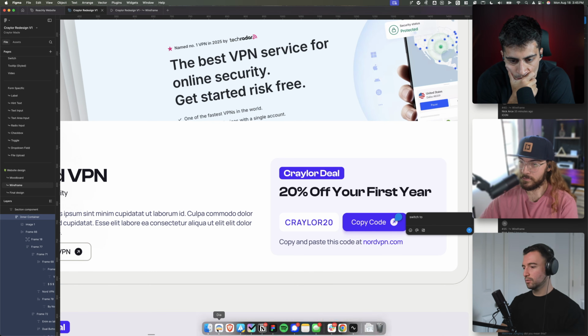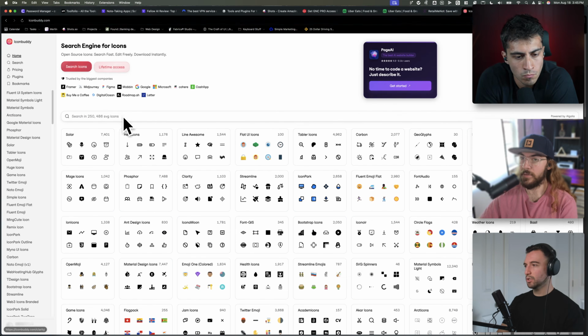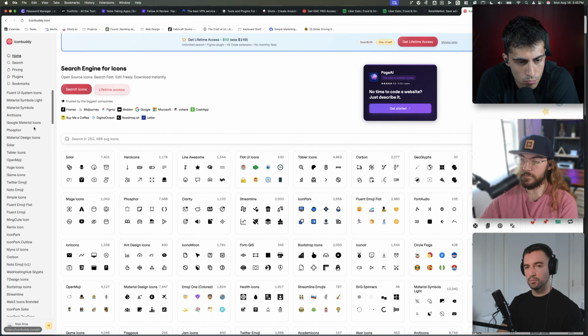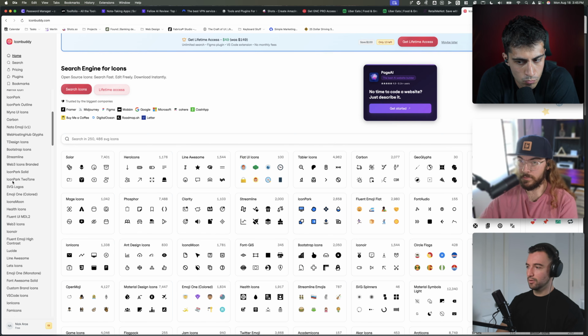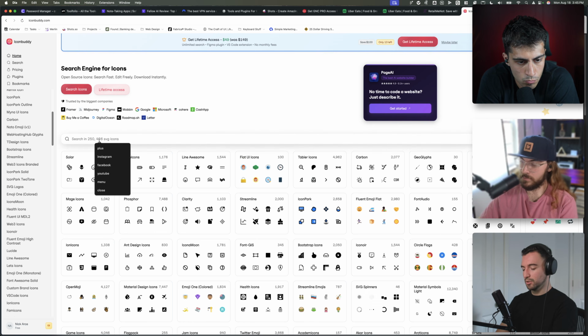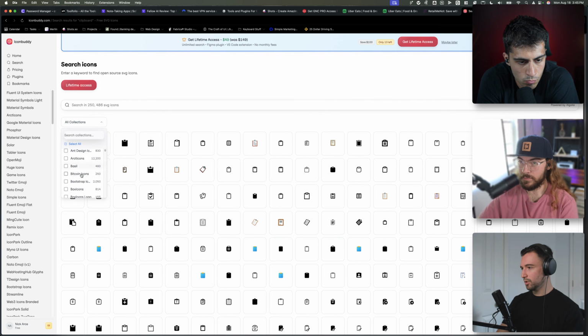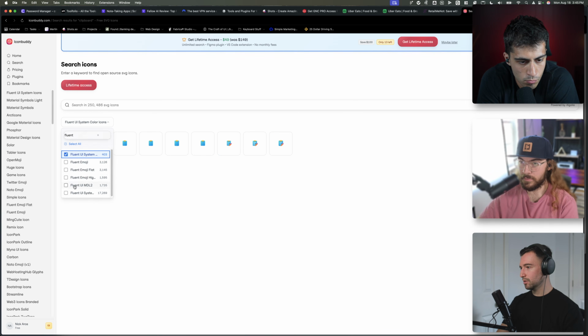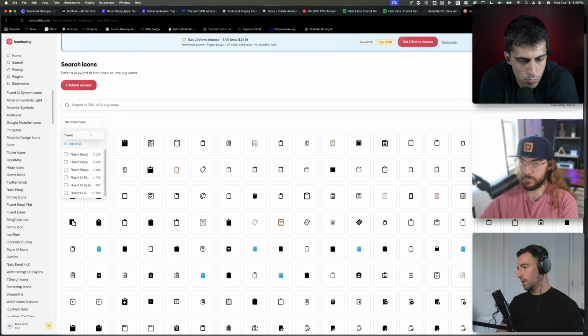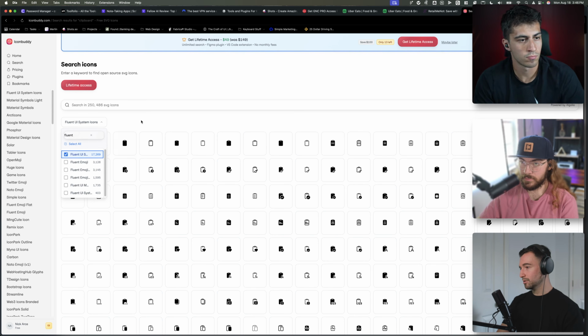Actually, let me find one. So iconbuddy.com is a great place to get icons for anybody that's watching. This gives you basically every free pack out there in one. And so I'm just going to go clipboard. There's kind of a specific library that worked really well here, and it was Fluent UI. I don't know if it was system or not. No, it wasn't system. Document every choice you make, guys. It was this one. Fluent UI system icon.